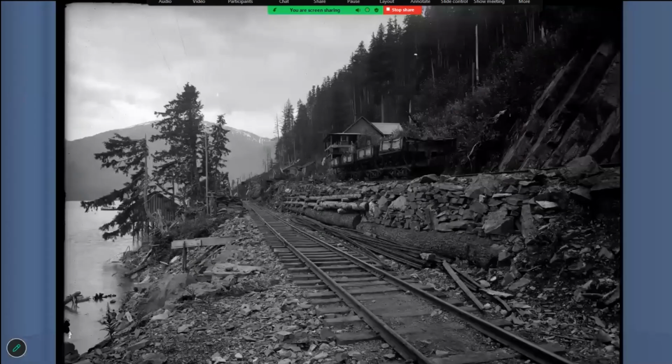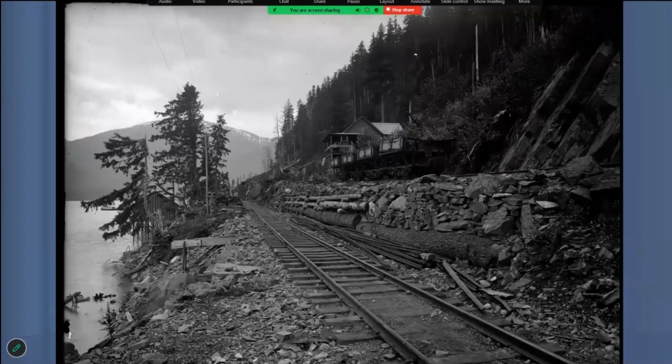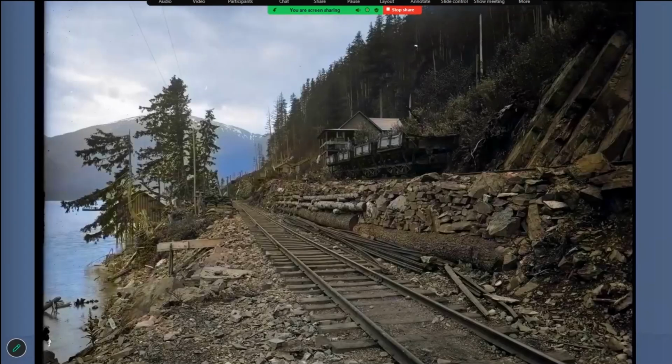Any idea what's on the cart there? On the cart, it looks like old barrels, actually, but not sure. So here's another picture from this railway. Now here it is in color.